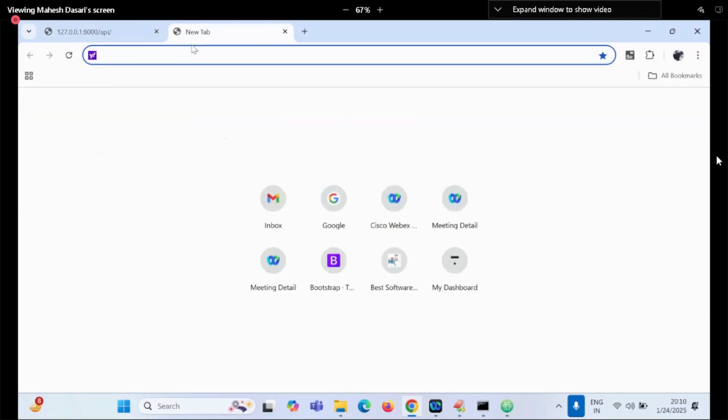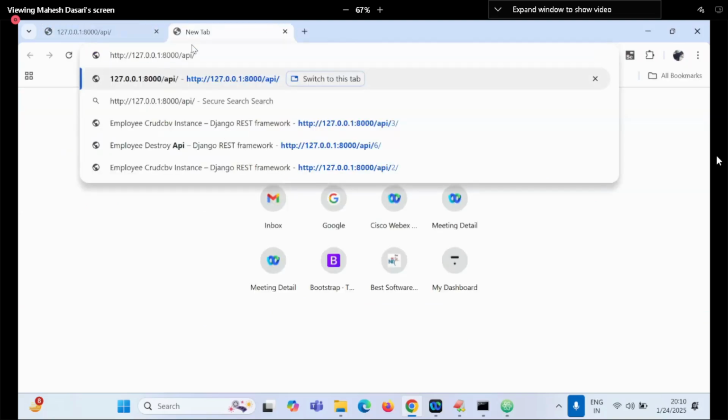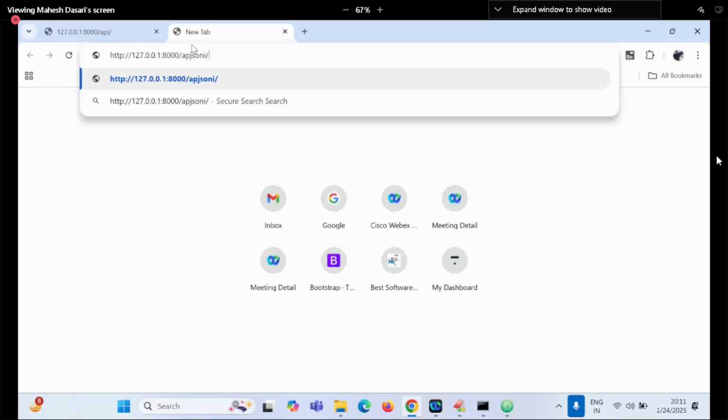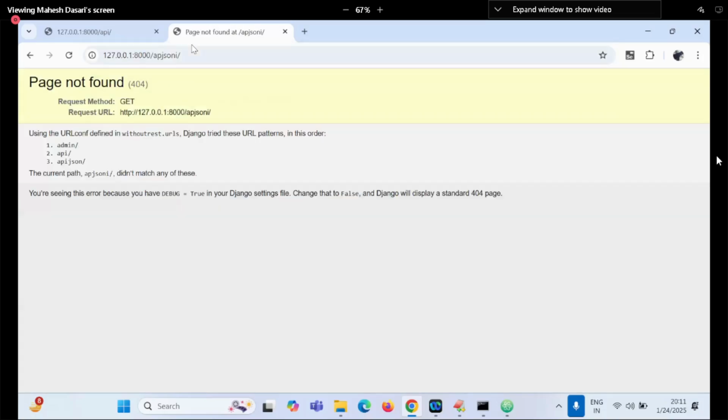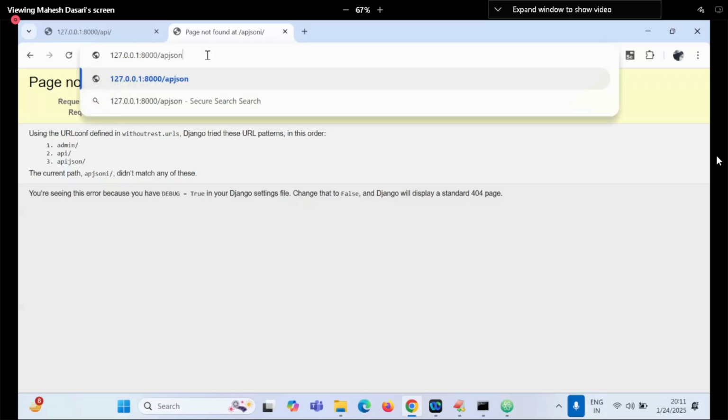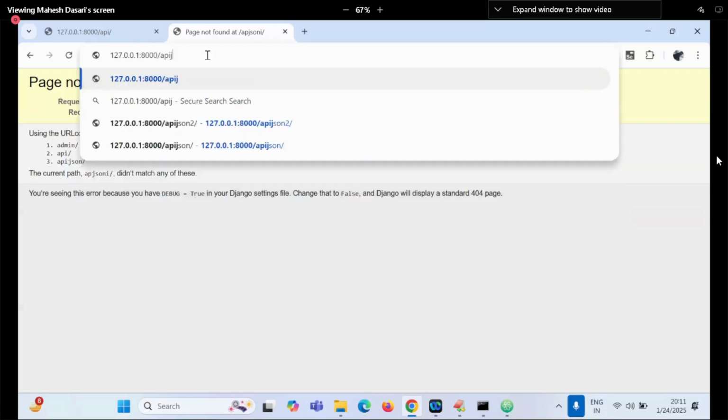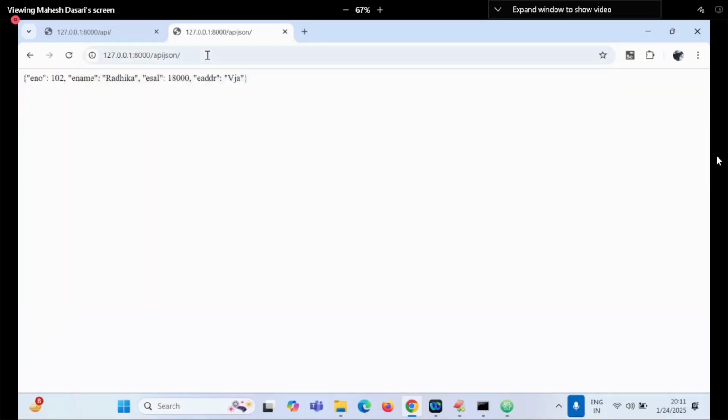Come to this browser. api json. Spelling mistake? Here you can see employee number 1 or 2, name Radhika, salary, address. Okay.